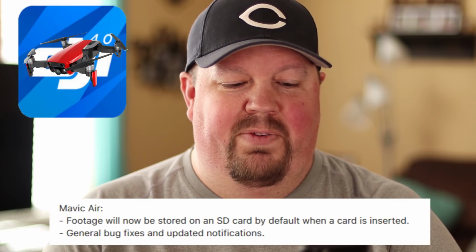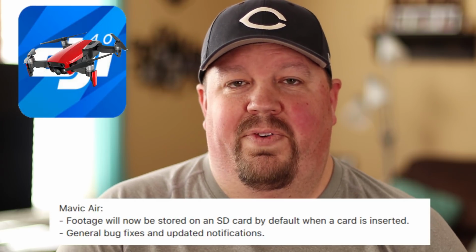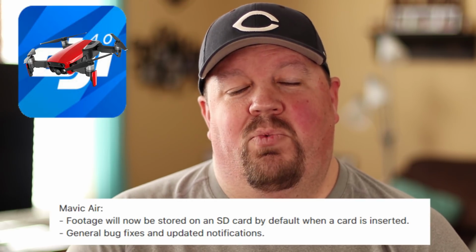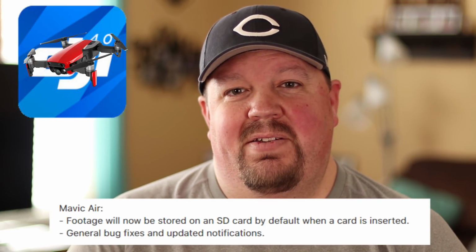Good job. The next one, and actually the last update, is just general bug fixes and updated notifications. I wish they would give more specific details on that. I know why they don't, but as a user, I like to know what's changing, what's been updated, and so on. So I would love to see more detail, but, you know, I get it. Anyways, those are the only updates that are listed.